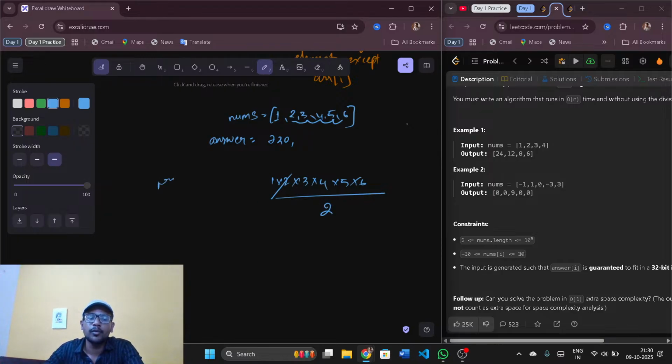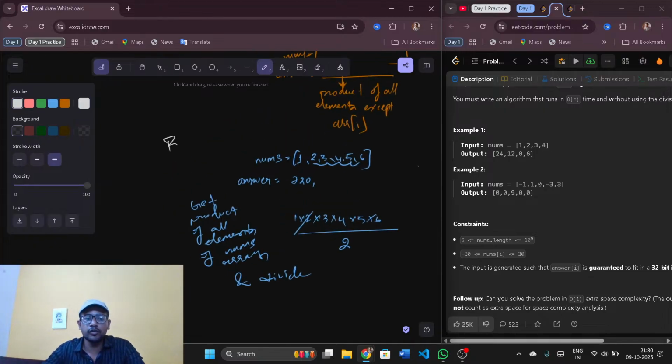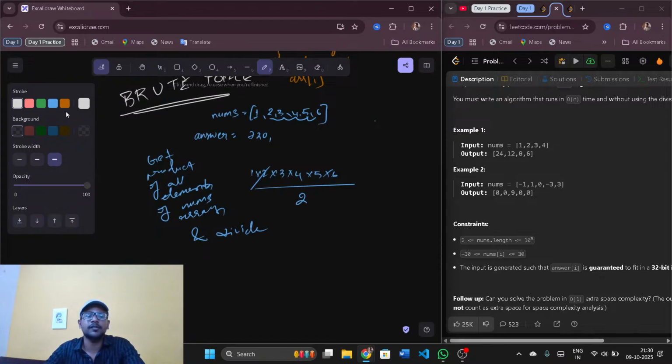So first thing, get the product of all elements of the nums array and divide. That's what I thought. That's the brute force solution for now, right? First 720. Now after the 720, if I divide it by 2, I get 360.